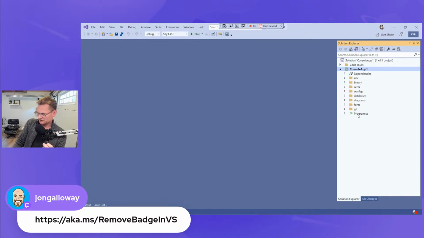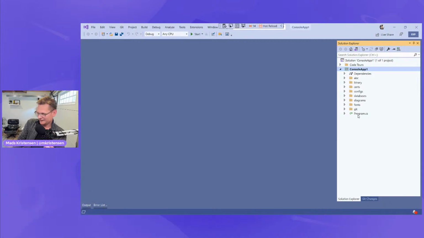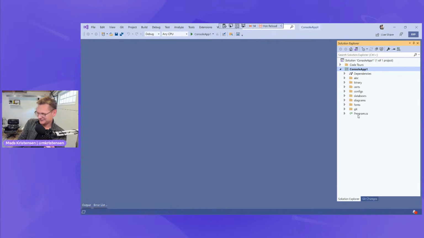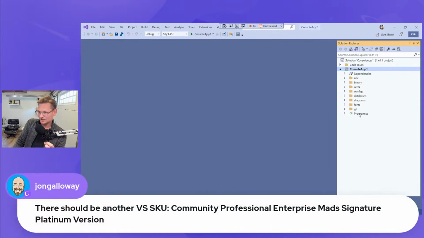Do people want a VS 2022 feature to hide the badge? Matt's signature edition has a nice ring to it. You can do that. I'll show you how to do that afterwards. You can write anything you want in that badge.